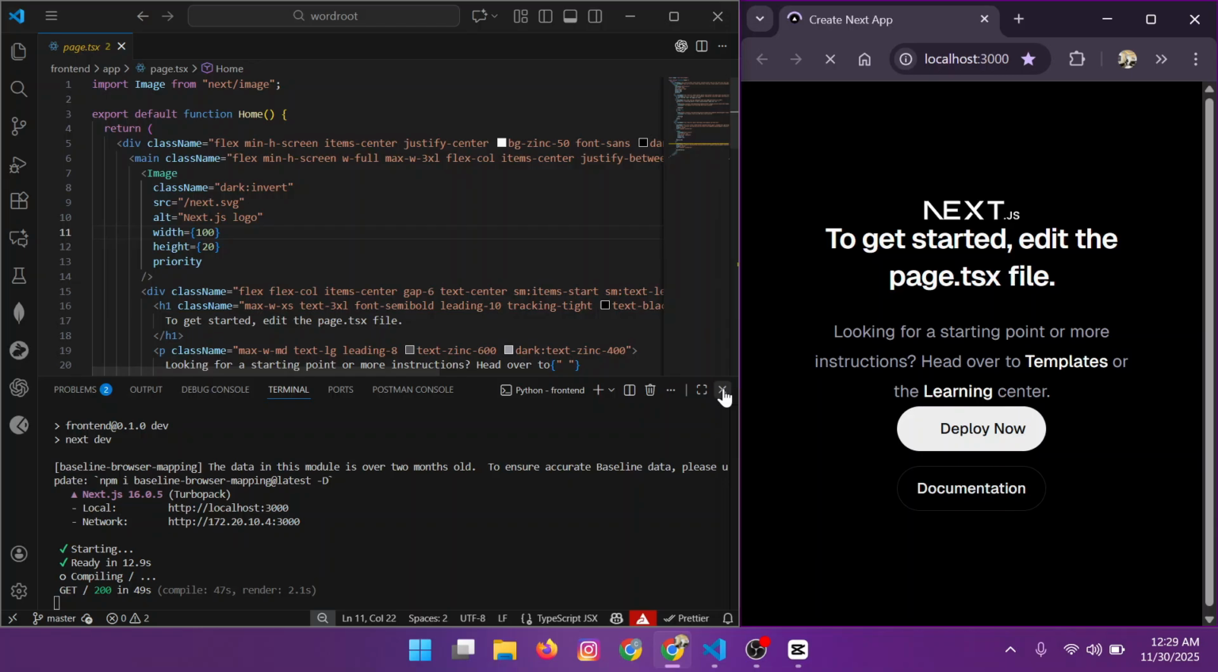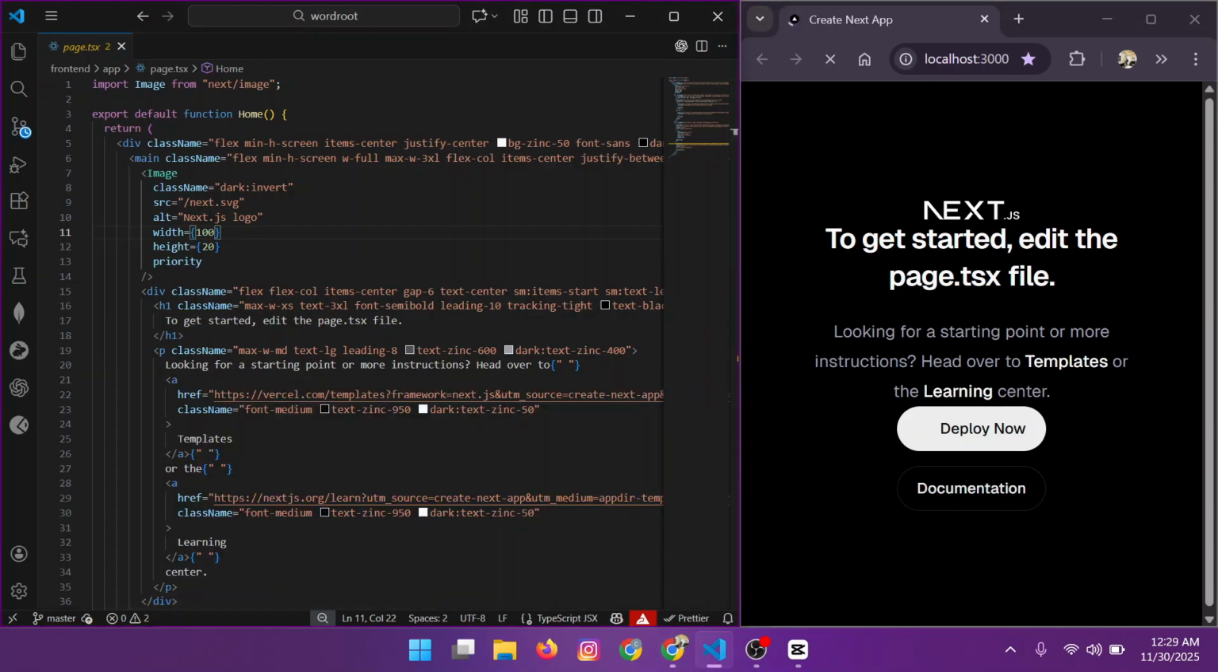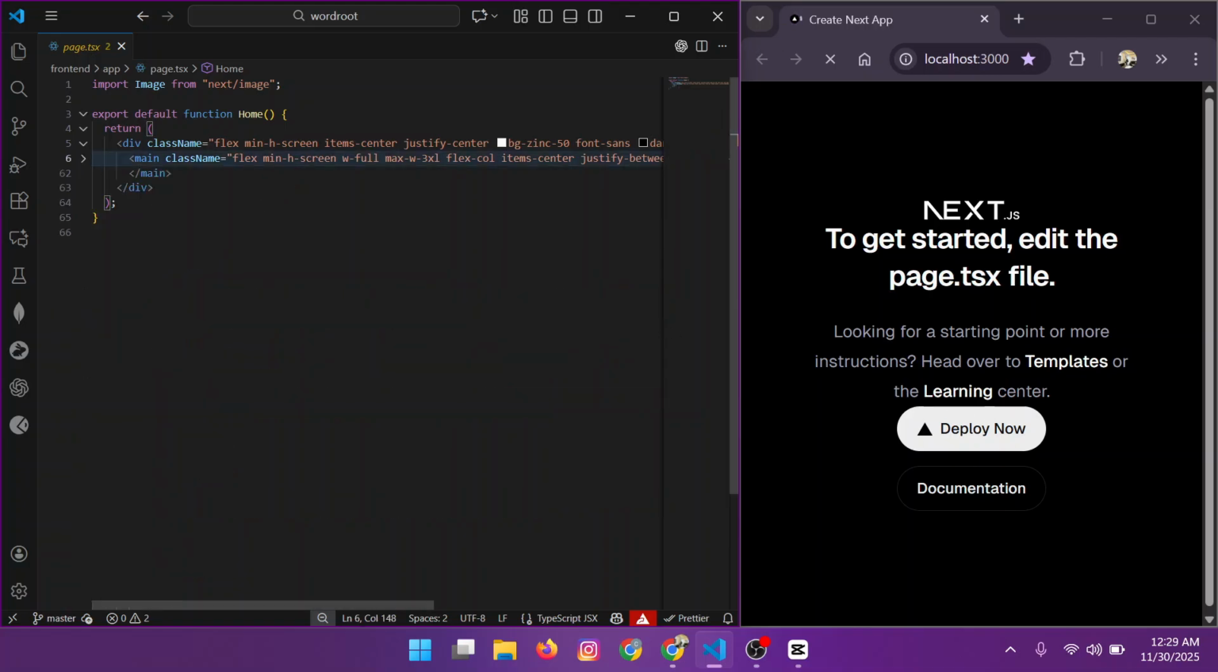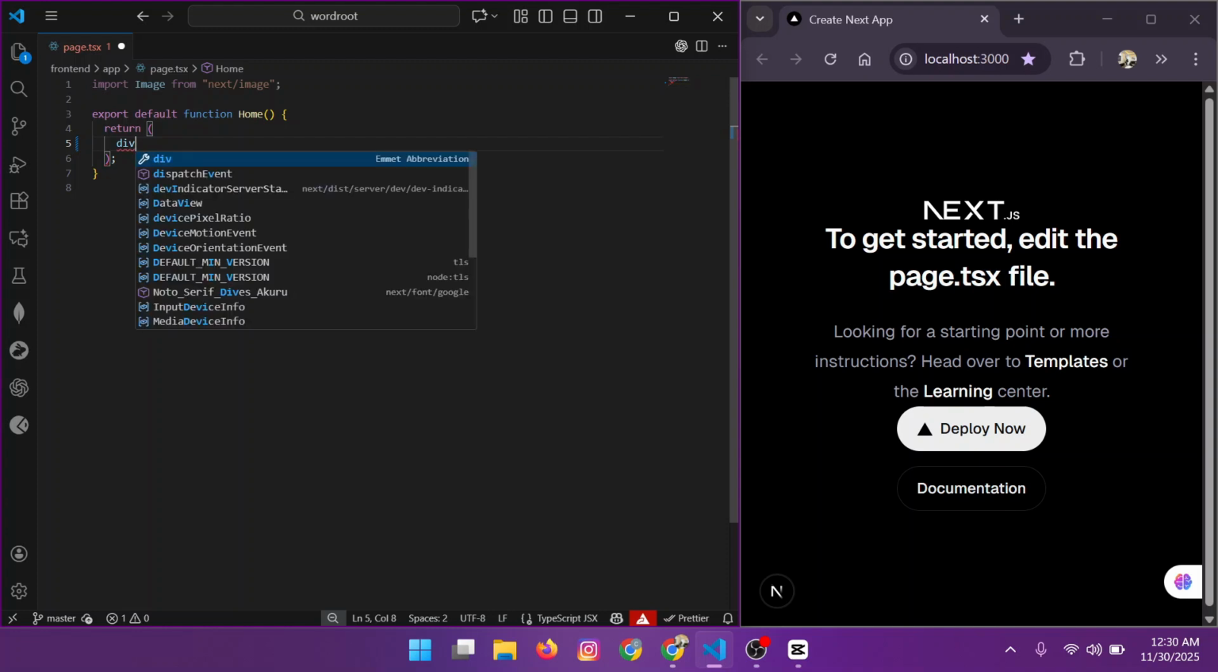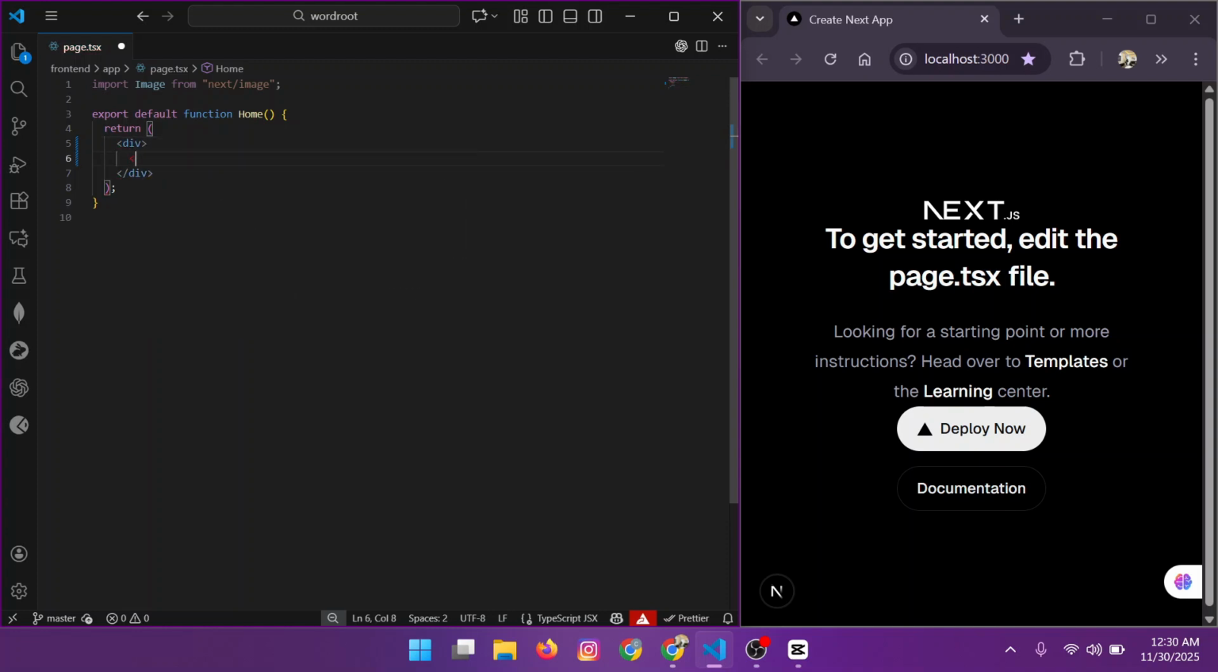Cool. So we have our Next.js page here. You can see it says to get started, edit the page.tsx. Looking for a starting point or more instructions, head over to templates. This is just random things. So I'm going to take this out. I'm going to take everything out essentially and write everything else from scratch, because I'm going to teach you from scratch.